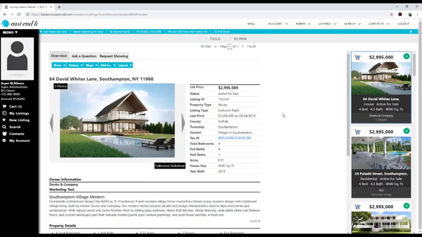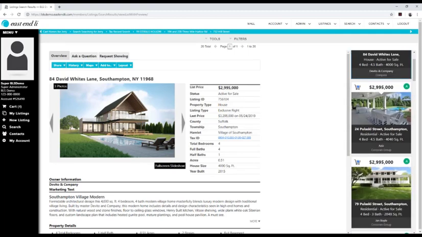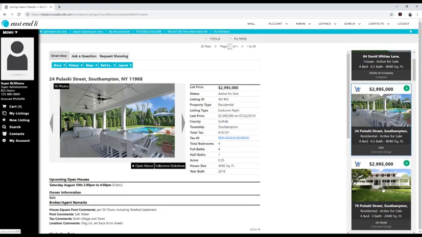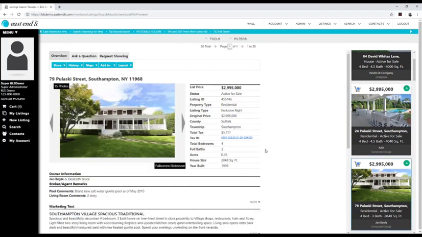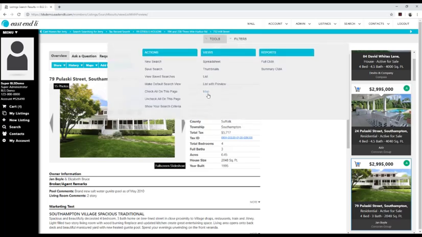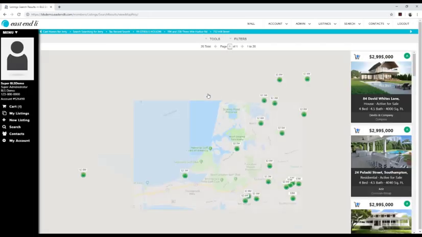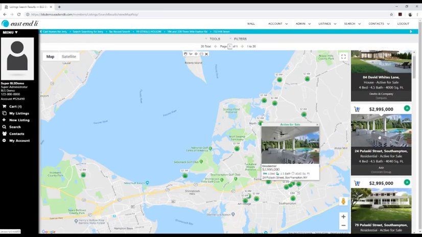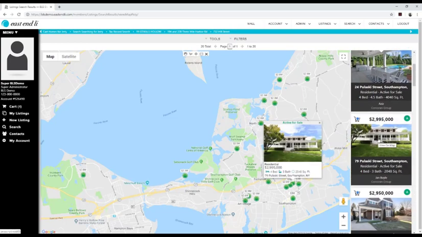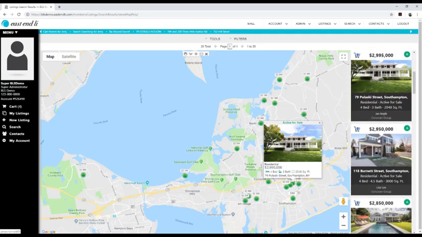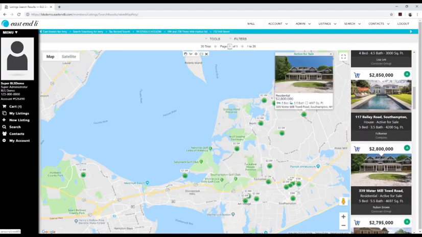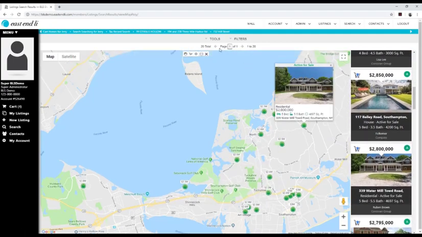We have our list with preview, which shows all of the listings on the right-hand side of the screen. And as we click on each photo of that listing, it's going to open up that full agent listing in the center of the screen. We have our map search, which again pulls the listings on the right-hand side of the screen. As we hover our mouse over each listing, it's going to highlight the location of that property by putting the property on top of the pin.